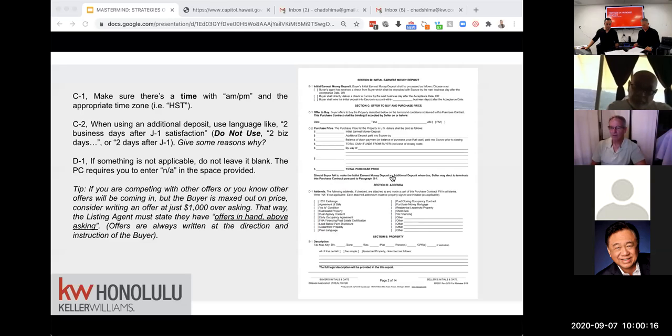So if you're not using a 1031 exchange, you're not using an agreement of sale, you're not using whatever components are listed in D1, just put NA and then put X on the ones that you are, to make it real clear and concise as to what documents are being made part of this contract.